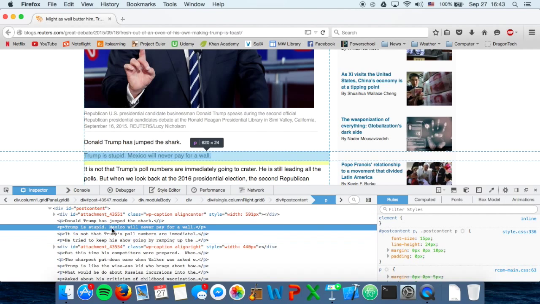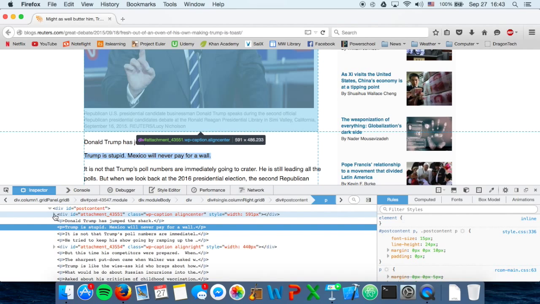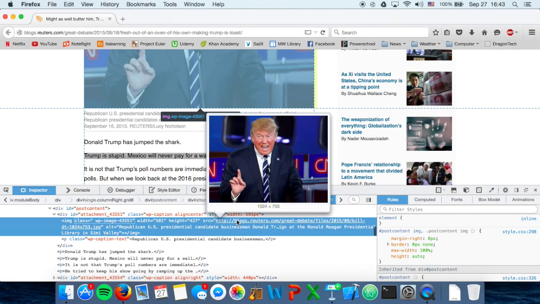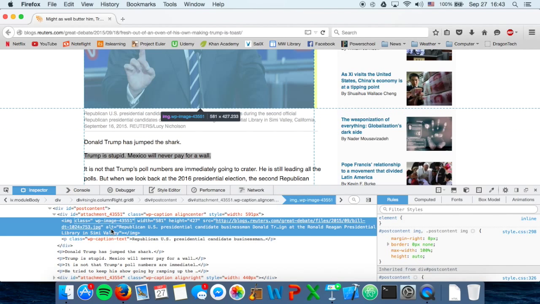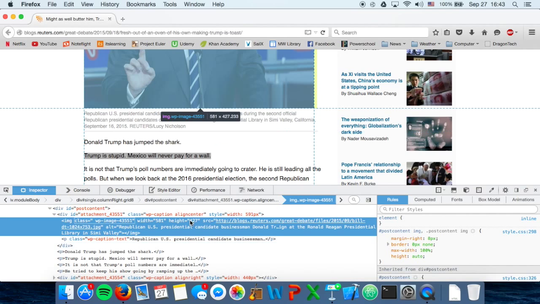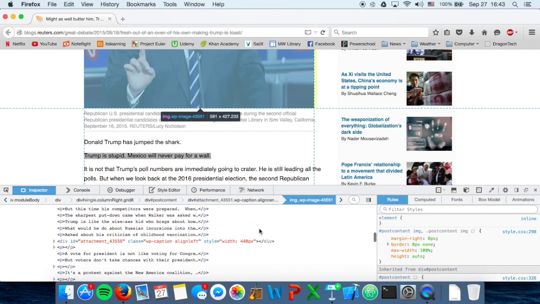Let's look for something else. Maybe here. Hey, an image tag. Look, there's the source, and there's the alt text. Now they've got a couple other things in here. Width and height, you can probably figure out what those are. Those are measured in pixels. Class we're going to talk about later. But yeah, I mean, you can go through this, and you can recognize a lot of this.